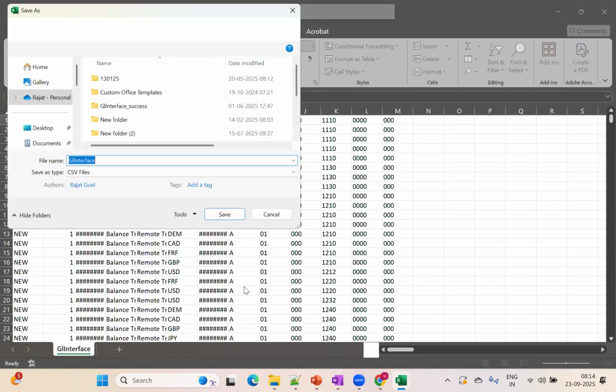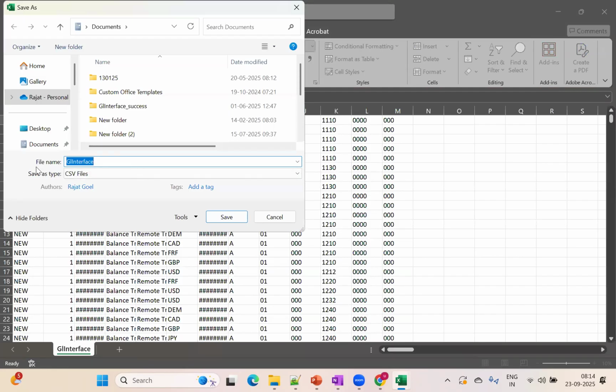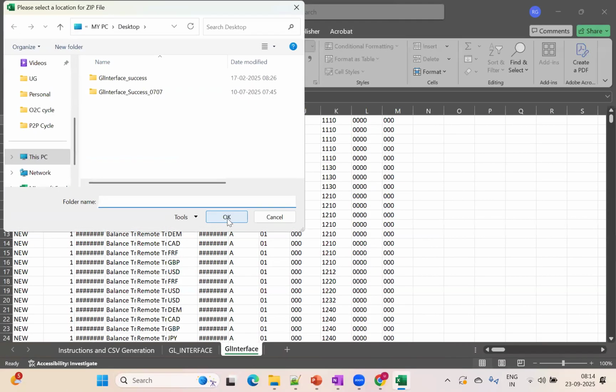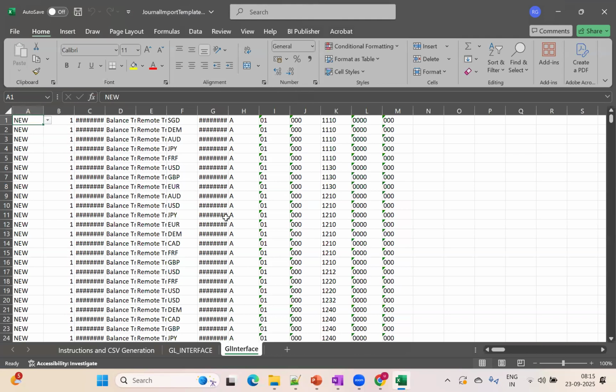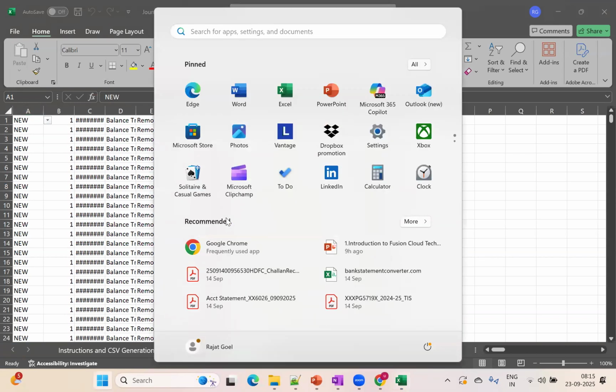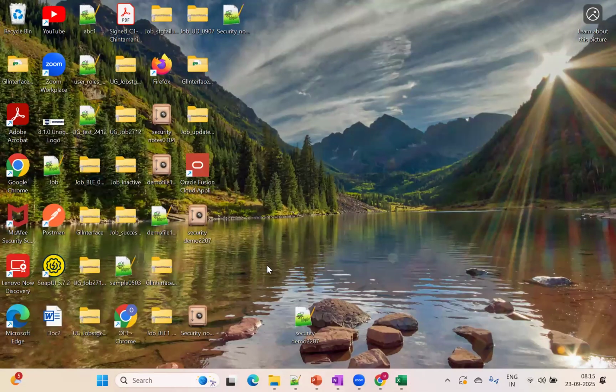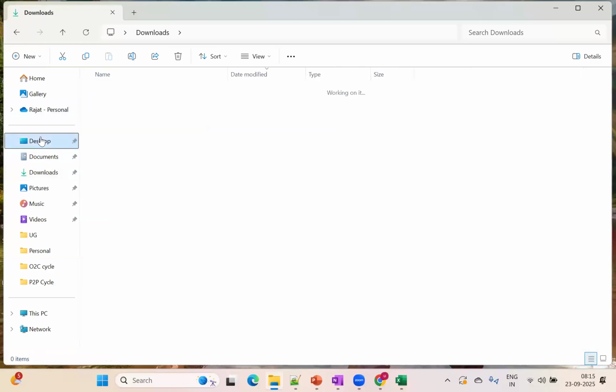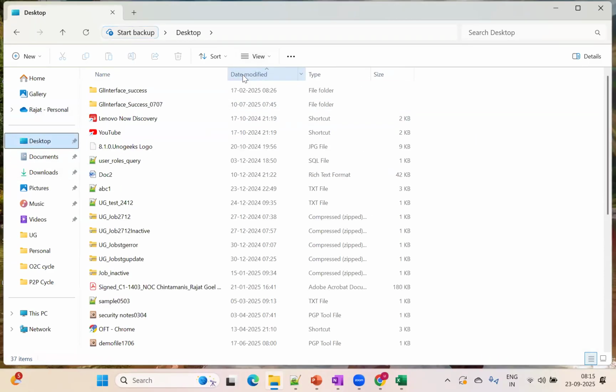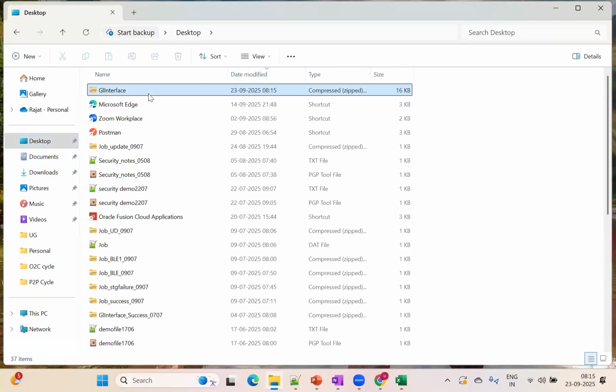CSV file. It will ask you where you want to save the CSV file. You can save it at maybe desktop, and you can click on save. Then it will ask you again, and you can click on OK. So the first time it has saved the CSV file, and the second time it has converted that CSV file into the zip file. If I go to my desktop, here is the file.